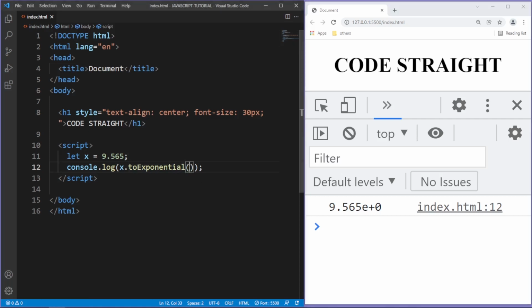Say if I type in here 2 and hit save, it gives us only 2 digits after decimal. If I type in here 4, hit save, now it gives us 4 digits after decimal. Or if I type 6, hit save, now it gives us 6 digits after decimal. And this parameter is optional. If you do not specify it, say if I remove it and hit save, JavaScript will not round the number.